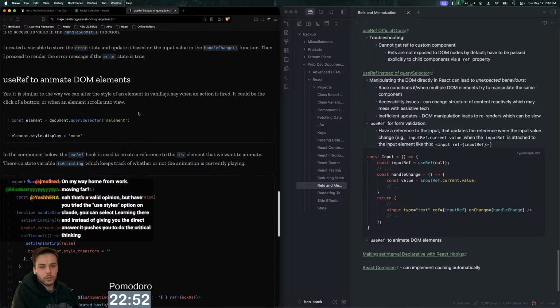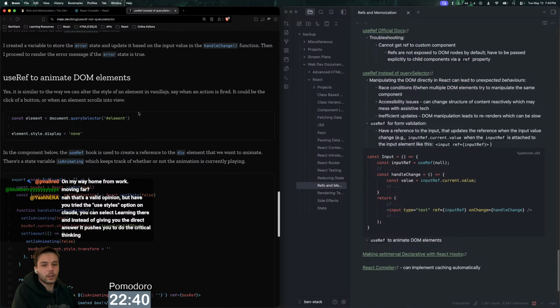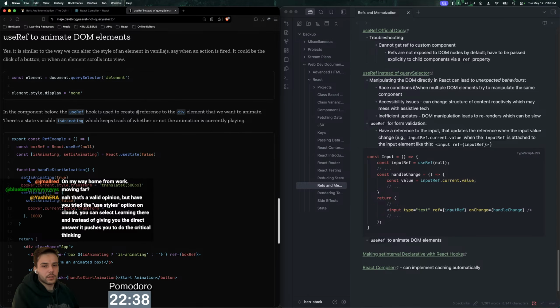It's a valid opinion, but if you tried the use styles option on Claude, you can select learning there instead of giving you the direct answer. It pushes you to do the critical thinking. That is interesting. In fairness, Yash, I have not looked into Claude Code or anything like that. But if that does exist, that is cool.